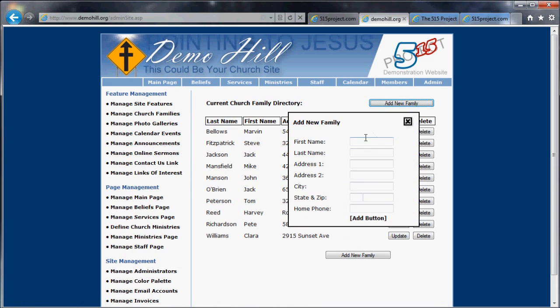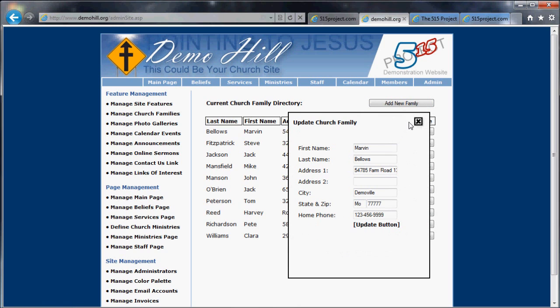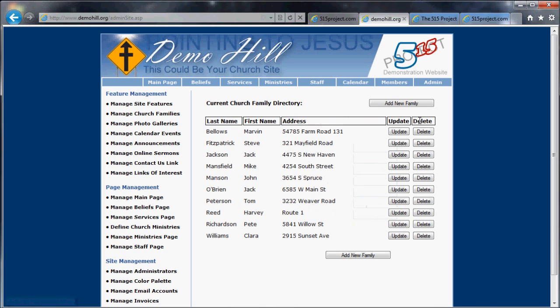You add a new church family, simply first name, last name of the family, generally the husband or whoever the leader of the family is, their address and a home phone. And then you would add that, and that puts them in here. You can update the information if it changes, but they can also update their own information if it changes once this is created. And they cannot delete the entire family unit.